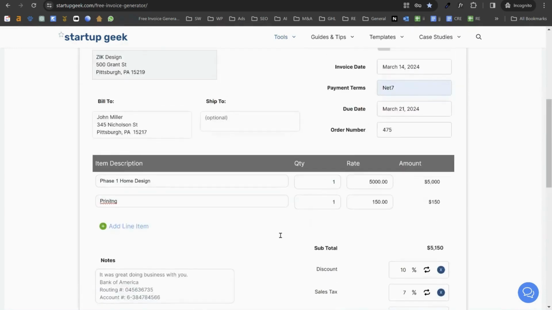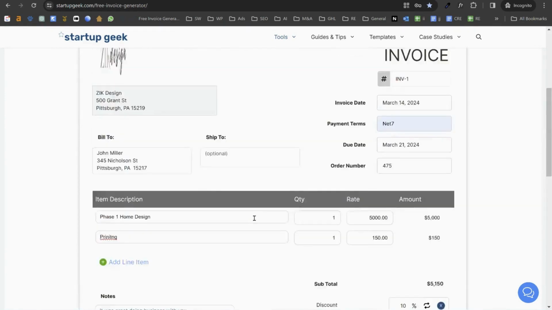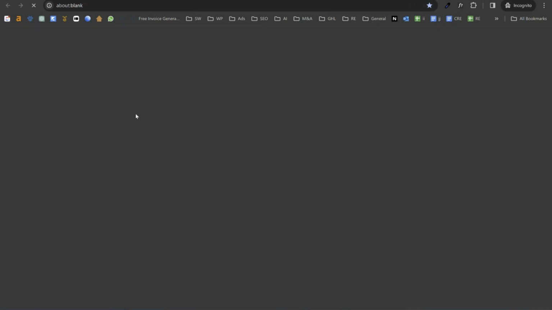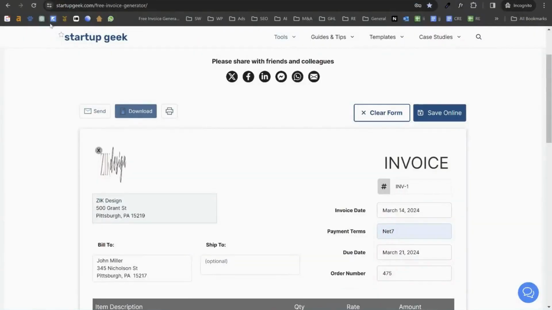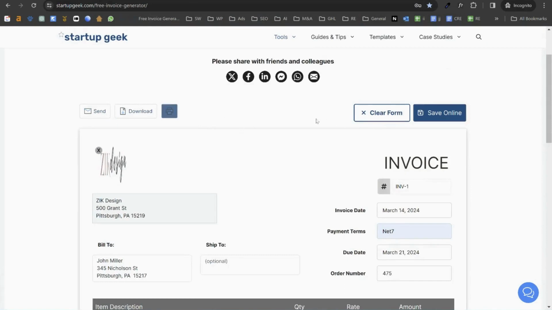It's very flexible. Now, okay, now we are ready. Once we are done filling out all the information that we need to, let's examine all of these options. So let's start with the most obvious, download. You click on download, and you will save it whenever you want and wherever you want.